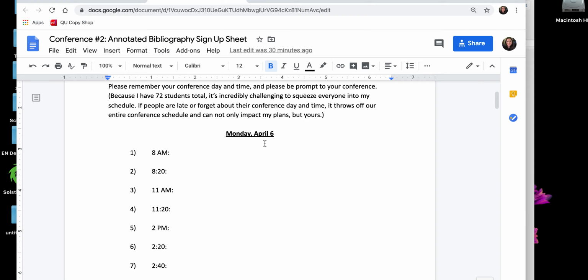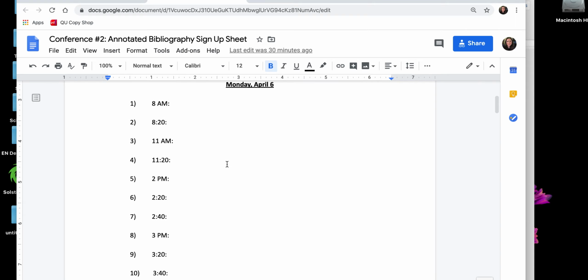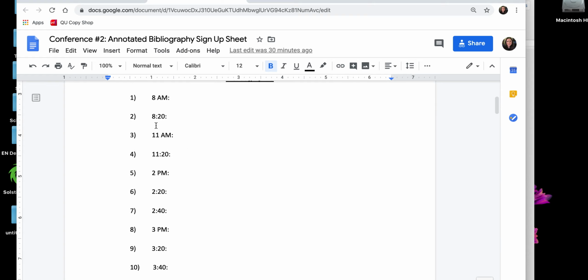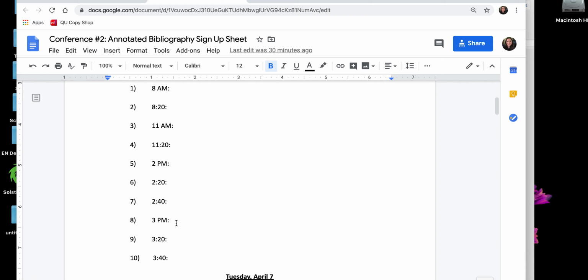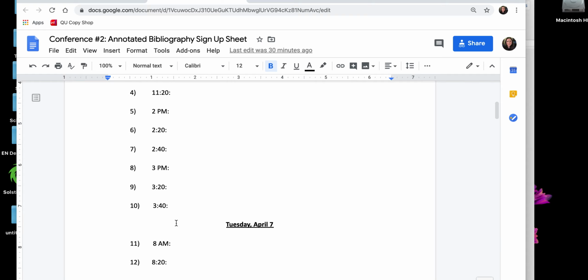So this means that it is vital that you sign up for days and times that you can absolutely meet. The order in which you sign up is the order in which I grade, because it would make more sense for me to go in the order. So for instance, if you sign up first at 8 a.m., I would grade yours first, and so on and so forth. So I grade in the order in which you sign up.